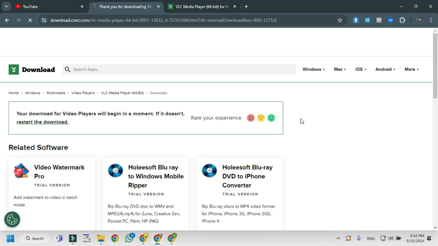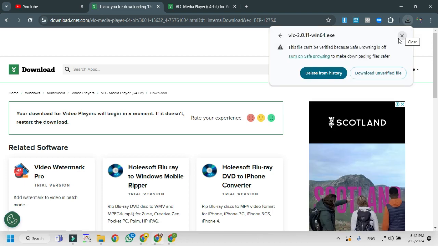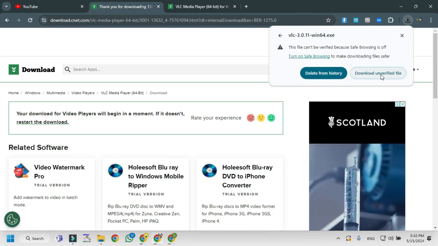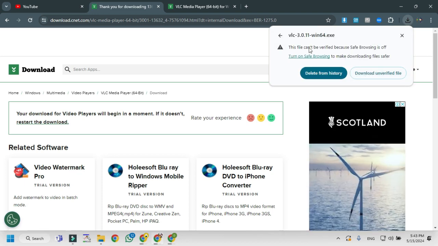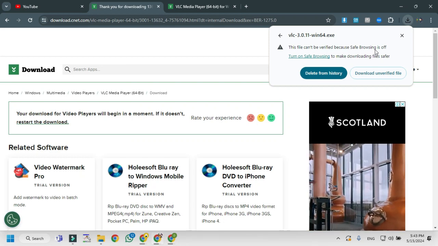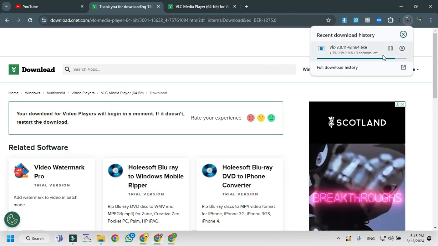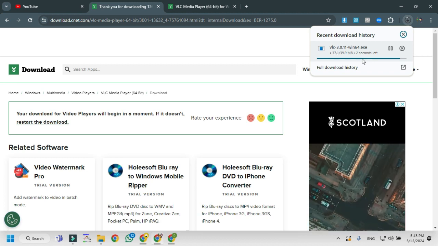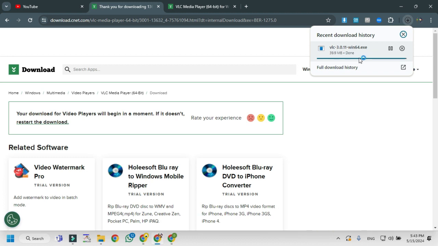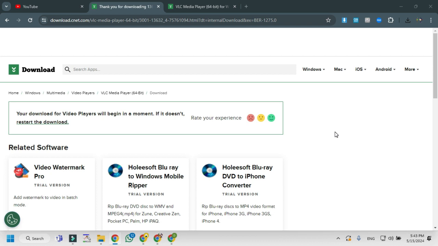In a while the download will start. Here it says download unverified file. If it gives you a message like this, that the file cannot be verified because safe browsing is off, click on download and this will get the file downloaded. Once it is downloaded, you have to click on this arrow option. This will open the installation of the player, or of the software.